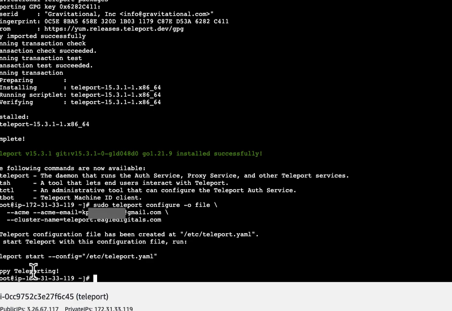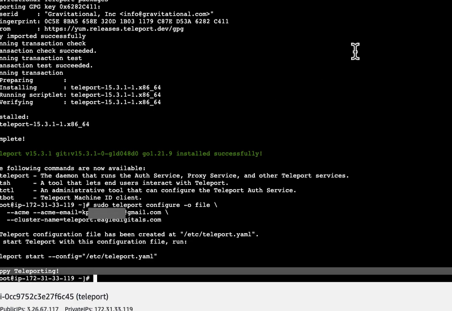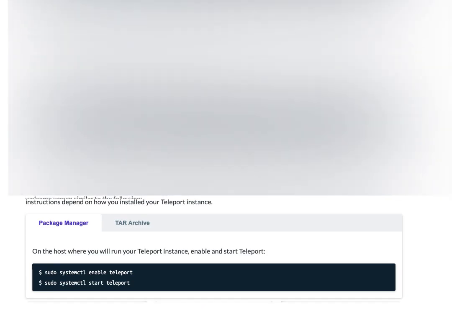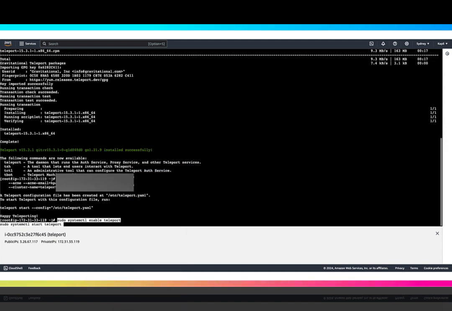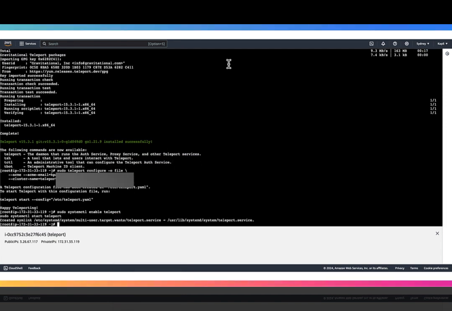So you can see, happy teleporting. Everything is already done here. Let me scroll down now. Let me enable Teleport and start Teleport. Let me copy that and paste it here. Looks like it's all working now.